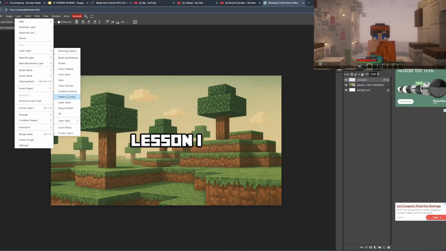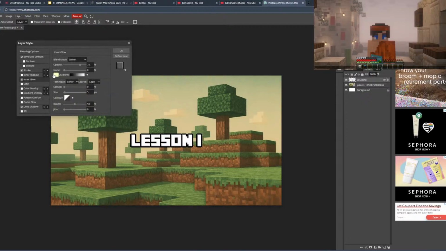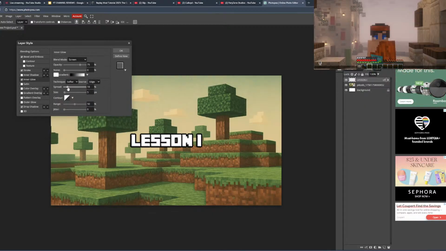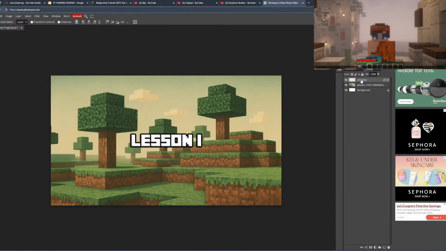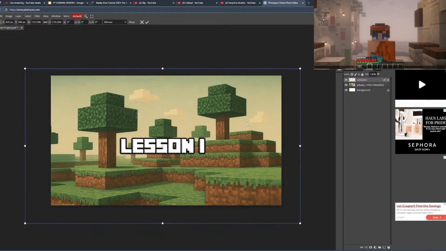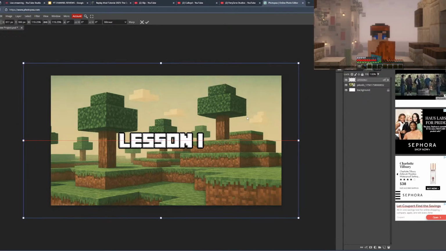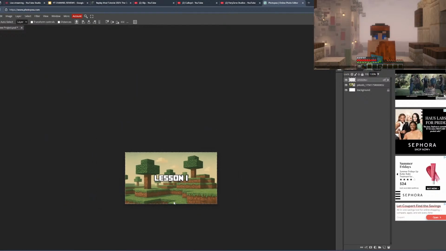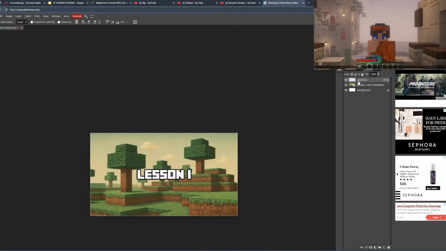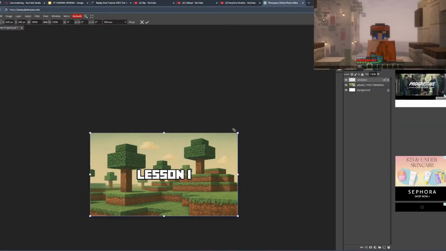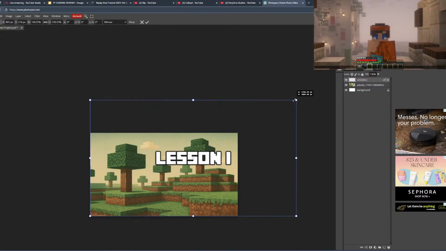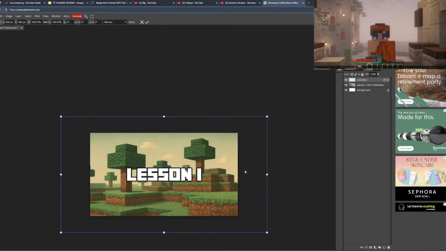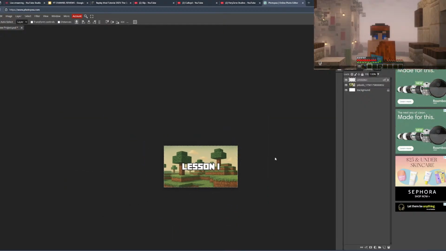Why don't I add an inner glow to it? Make it white. Now, just these little things that I'm going to do to add to it are going to add so much to it. Now I'm going to make it a little bit brighter. Actually, we'll make it a little bit bigger too. And then just using little tactics like that.